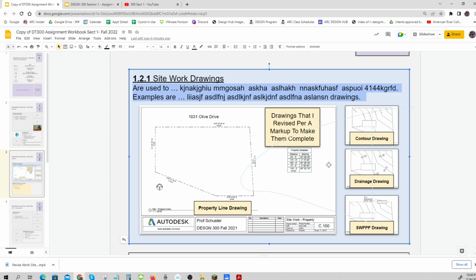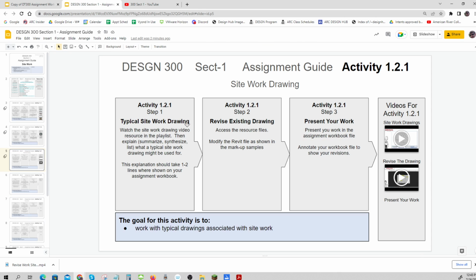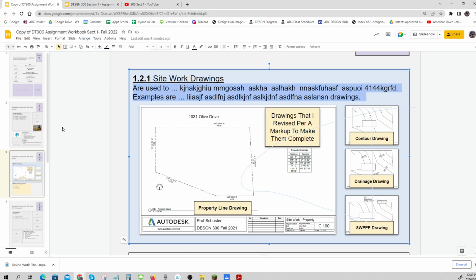Then you want to add the images of your work that show that you have revised existing drawings and that you've worked with typical site work drawings. So I chose, and this is based on good graphic layout principle, one good graphic layout principle. I chose to make one of my drawings stand out above the others. So I just picked one. I picked my property line drawing and I made it so that it's really obvious which this one is. Okay, so the reader doesn't have to squint and look and try to read these little things.